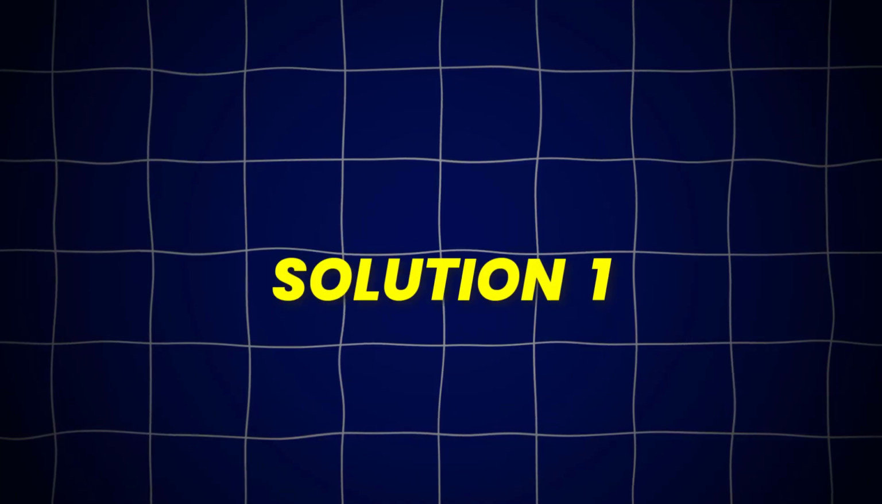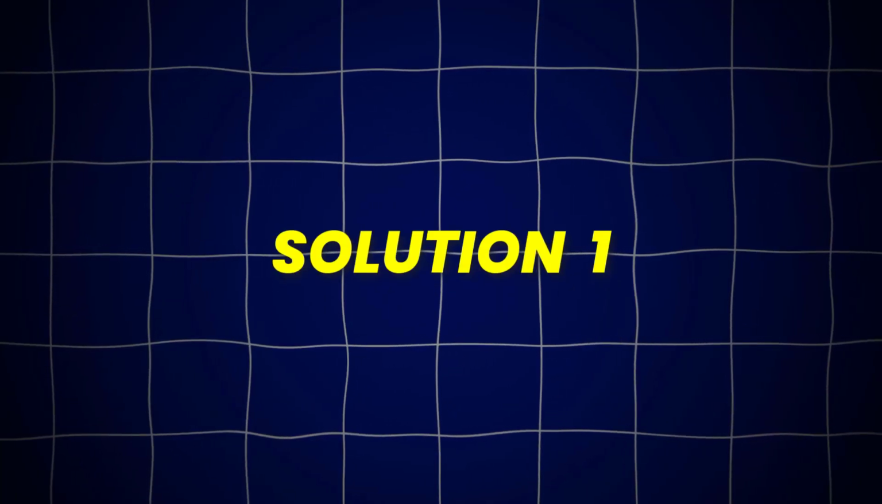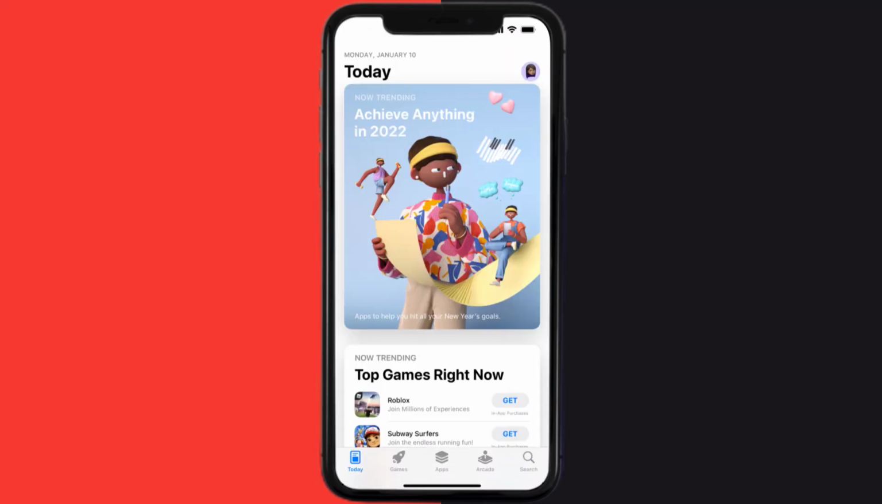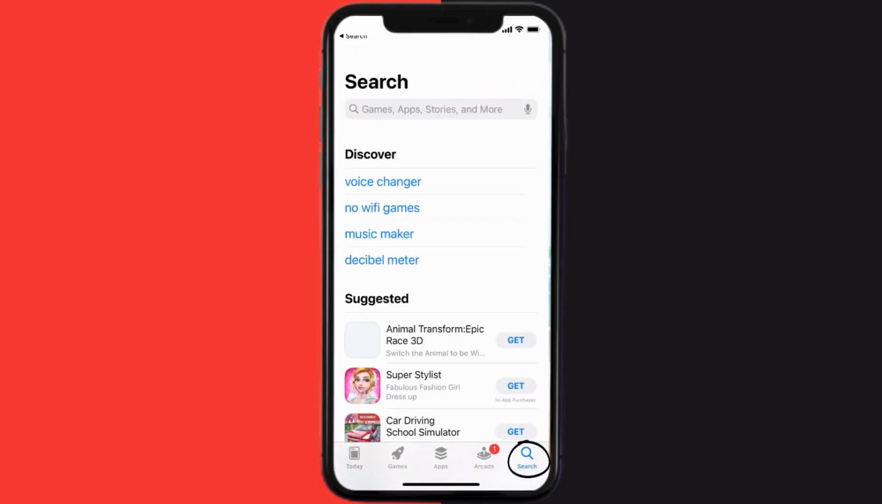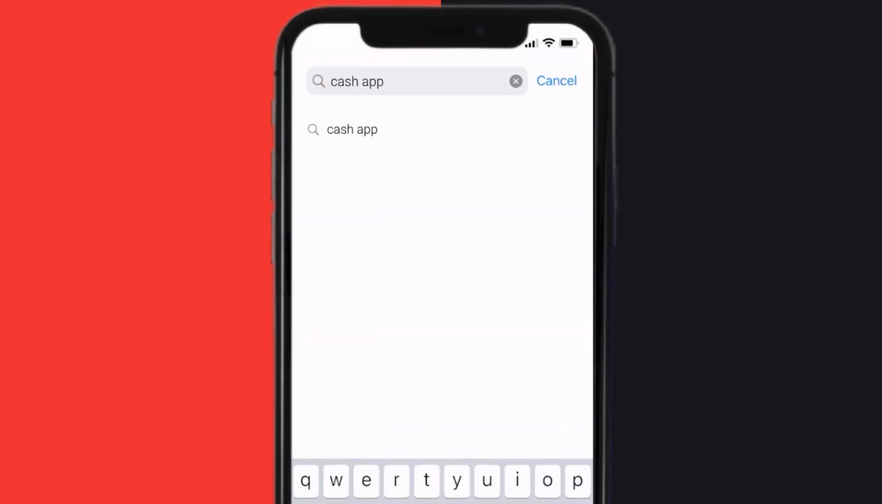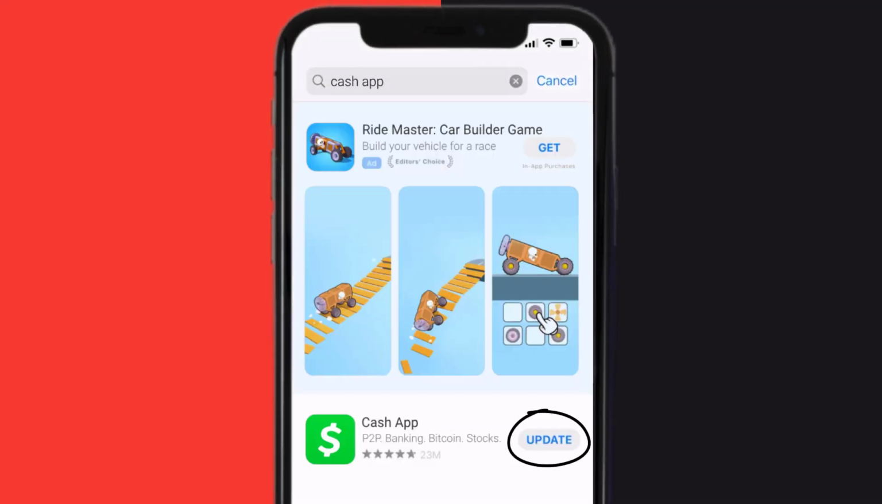I'm going to show you how to fix Cash App Deposited Check option not showing up. So first of all, you need to make sure you're running the latest version of the app. Open up App Store on your device, and then tap on this search icon in the bottom right corner. Then search for the Cash App, and if you see this update button right next to the app name, simply tap on it to make sure you're running the latest version of the app.